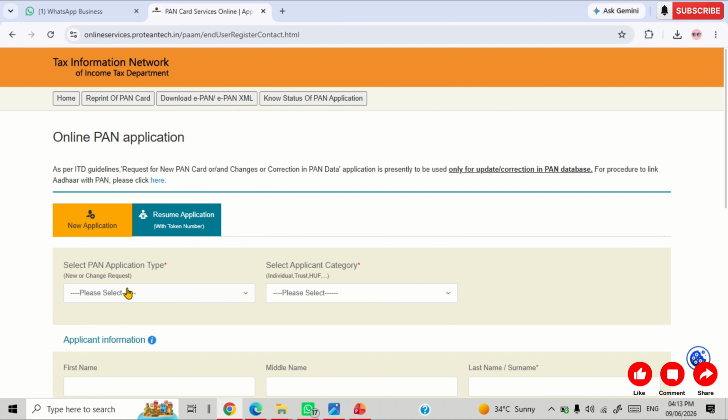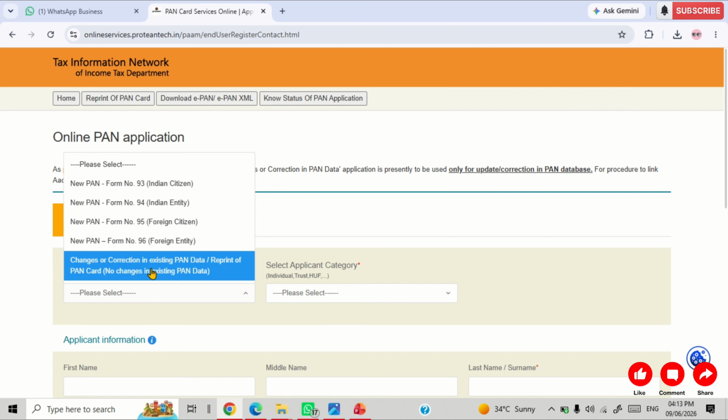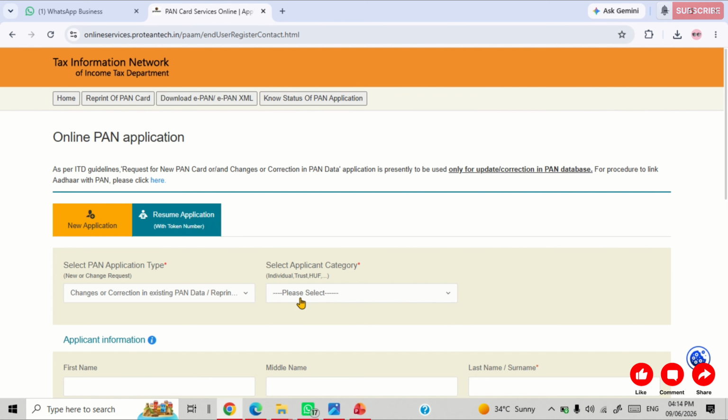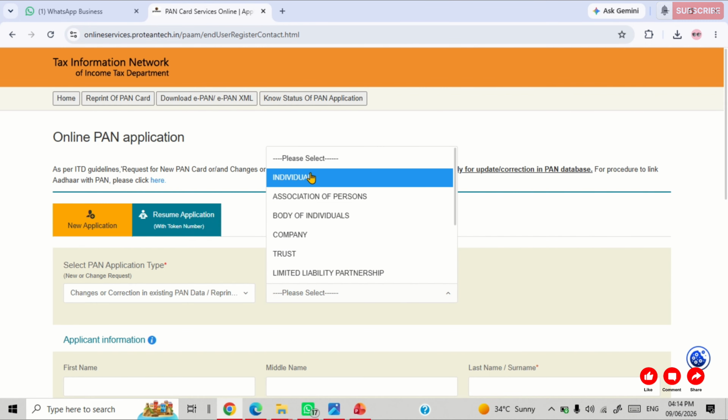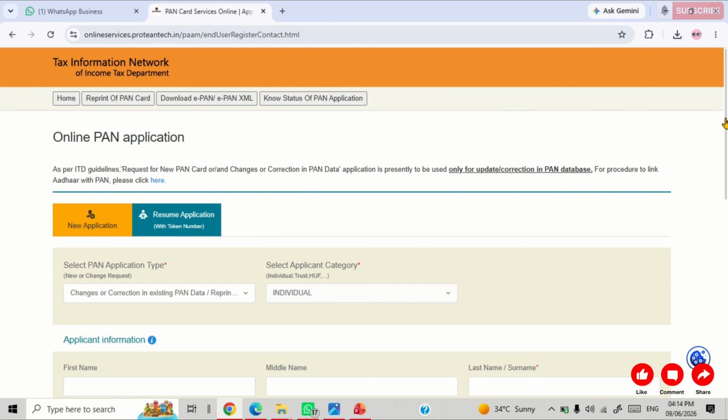Now you have to select from this drop down menu. If you are applying for reprint or lost PAN card, you have to click over here, changes or correction in existing PAN data. If you also want to update some data, if you also want to correct your name, date of birth, then also you can select this option. Here select applicant category, you have to select individual. Scroll down.